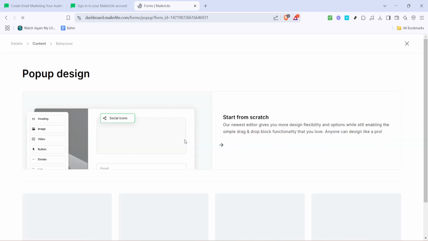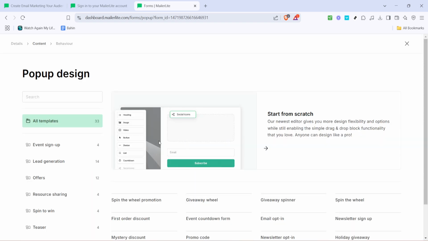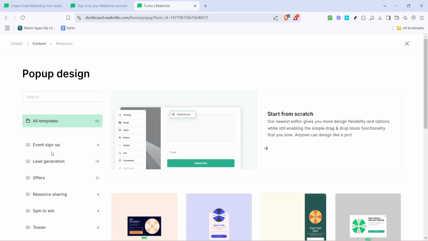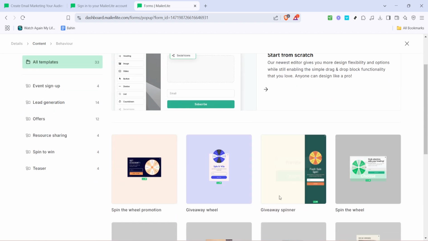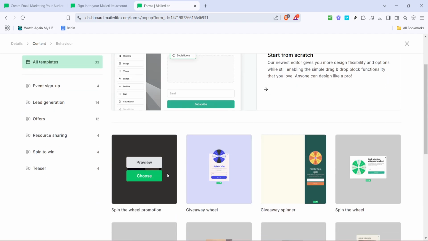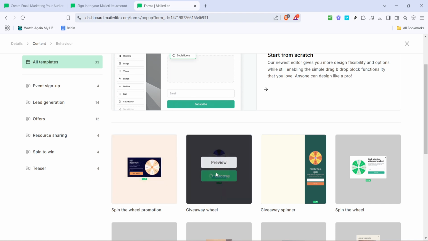Now it's time to choose a template. Templates are a godsend because they give you a starting point and save a lot of time. Browse through the available templates and select one that fits the aesthetic of your site. Click on Choose when you've decided.